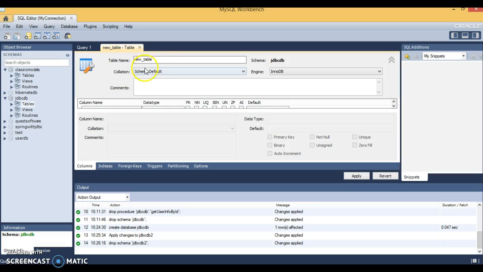But here tools provides you to specify the table name. So I'm going to specify table name employee underscore table. Now we need to add some columns, right? So this gives you flexibility to add columns as much as you want.